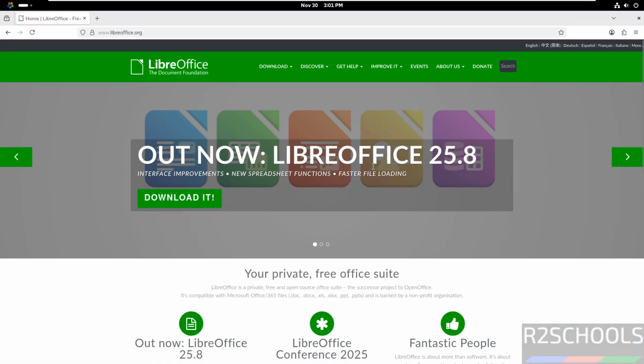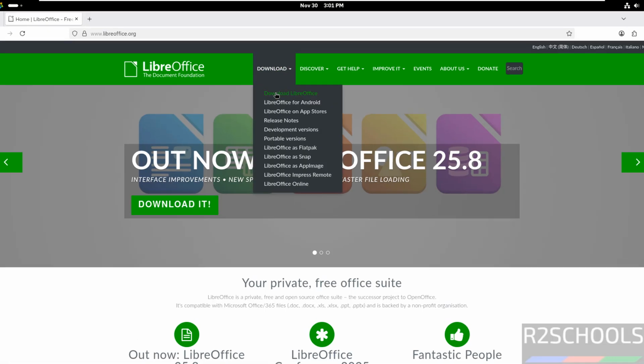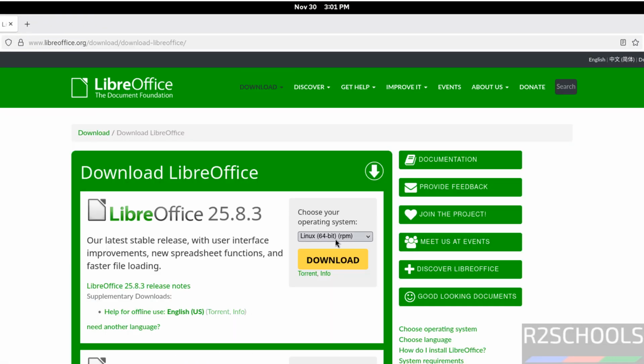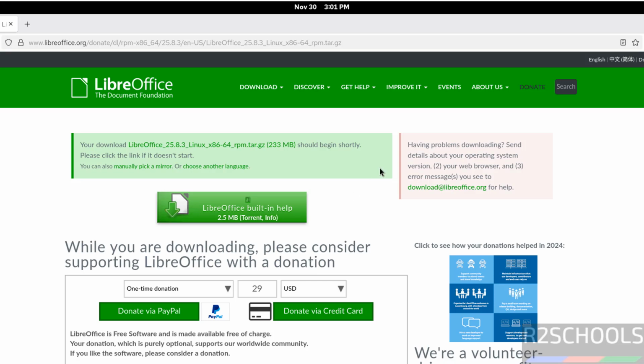See here, the latest release is 25.8. Then click on download, then download LibreOffice. Then select RPM package for the AlmaLinux, Red Hat or Oracle Linux type operating systems. Then click on download. Wait a moment, download will be started.